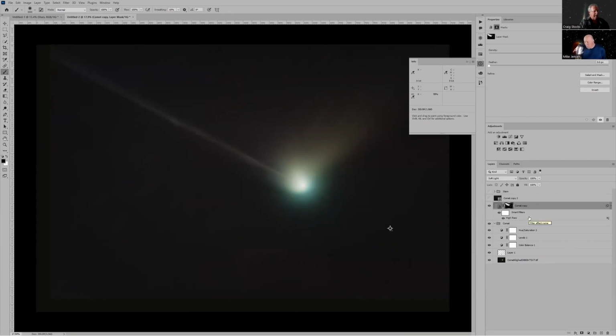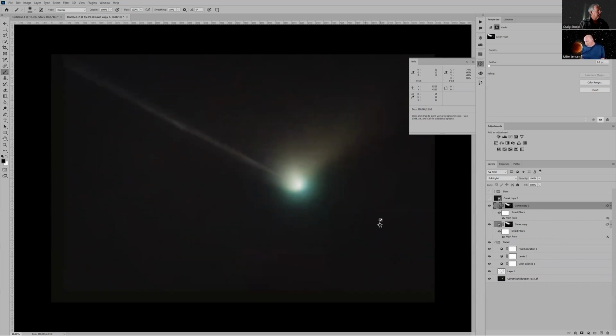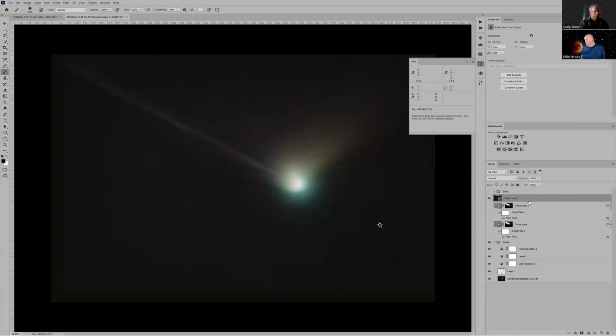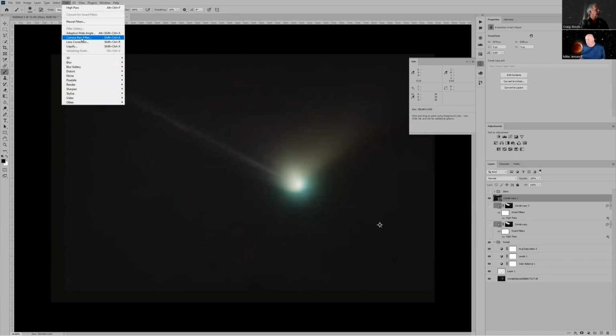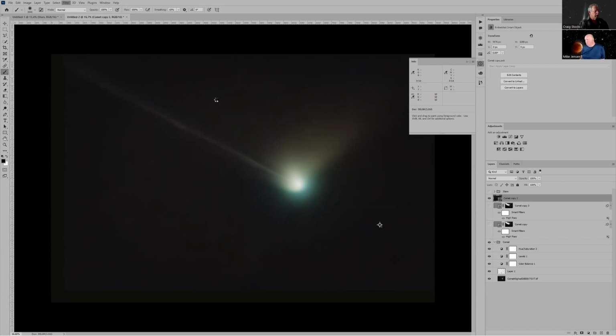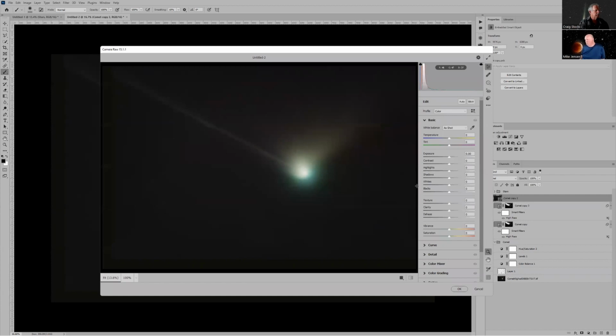And if you say, gosh, I like that, I want more of it, we can always just duplicate this layer and get even more. It would be interesting to compare this. What if we instead did a camera raw clarity? So let's select this smart object that we made the copy of earlier and go to Filter, Camera Raw Filter. And if you use Lightroom, these are the same tools that you would have available in Lightroom.